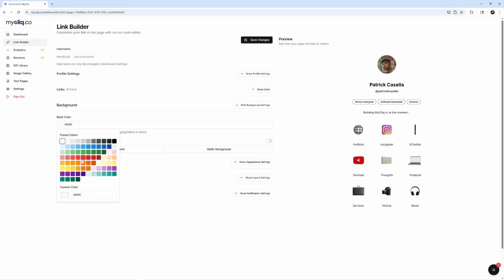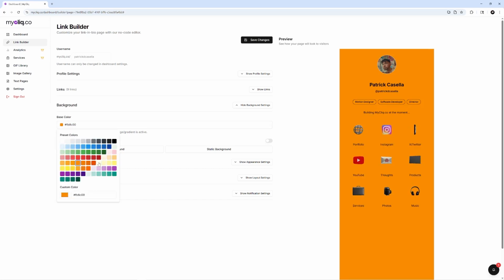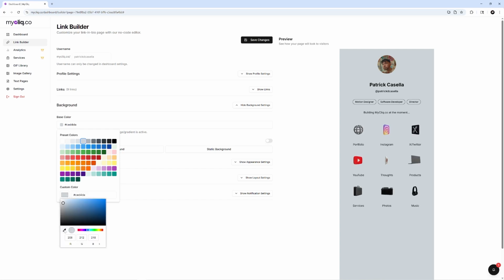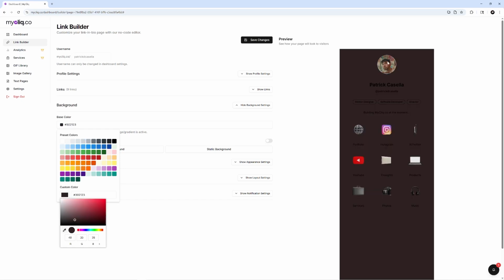You can go ahead and select from a predetermined palette for the kind of background color you want for your mycliq page. If you want a more specific color, you can actually type in a specific hex value, or you can go ahead and use the eyedropper tool to select a very specific color.